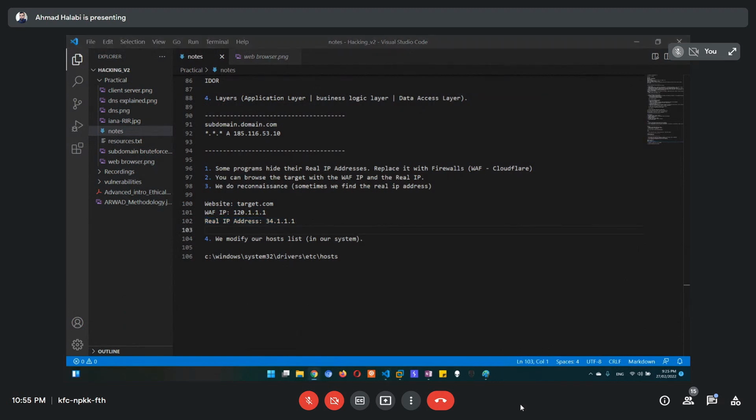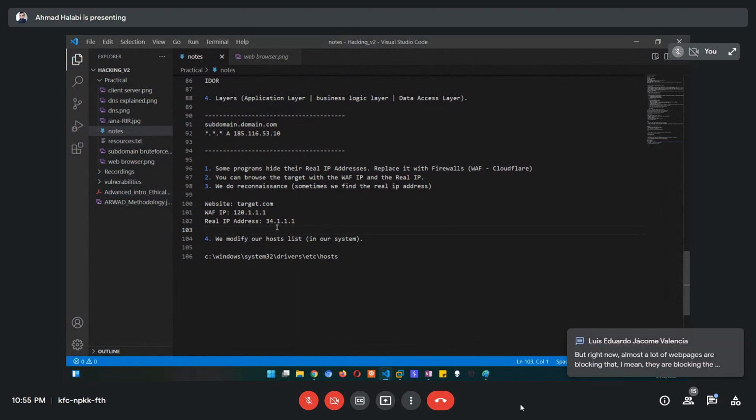Okay, so how did you find the real IP address? I told you. We analyzed the application, the mobile application. We analyzed the source code on GitHub. We analyzed the request responses of the target system and all the subdomains. We did all the reconnaissance. That's why we discovered some IP addresses. Then we tried to match them with all the hosts that were blocked by a firewall.